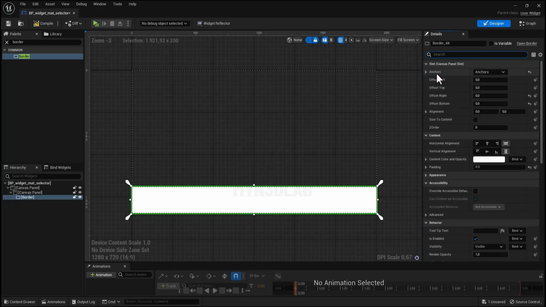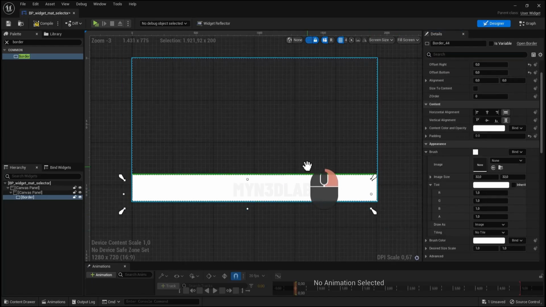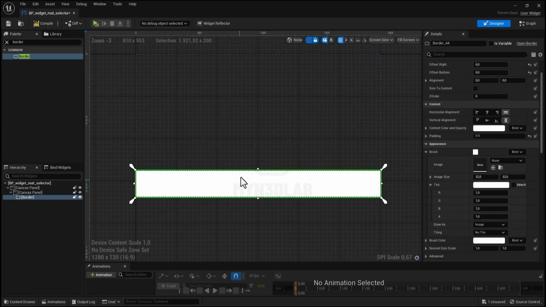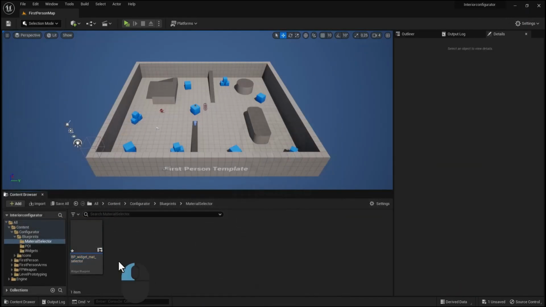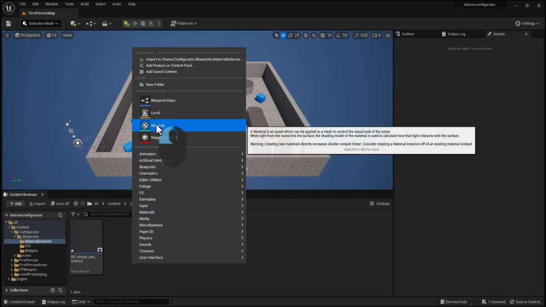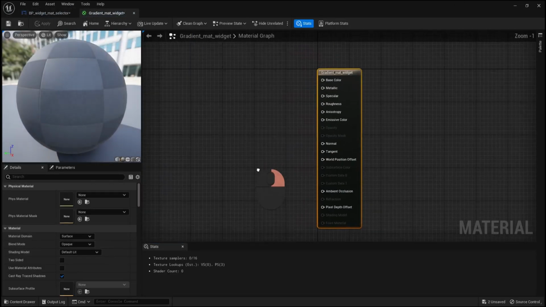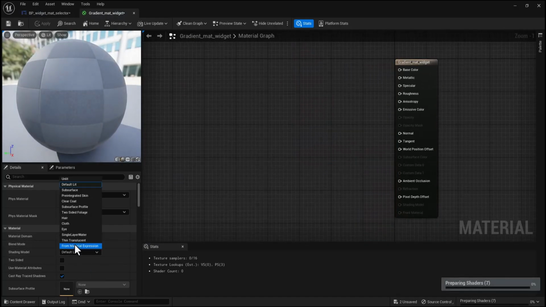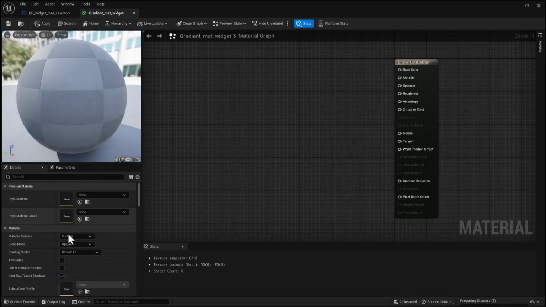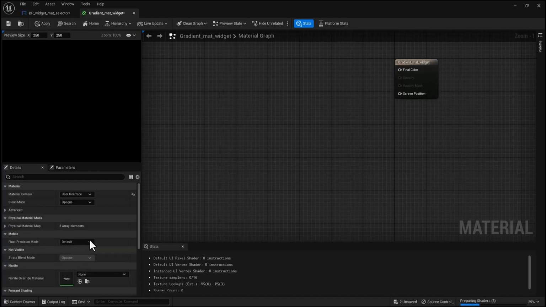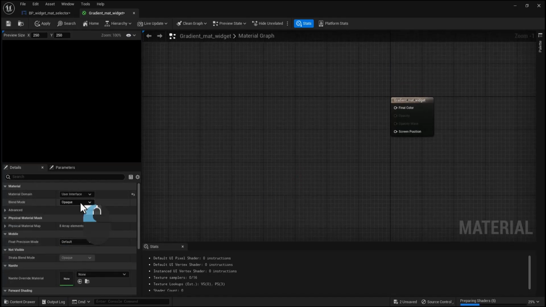Next, we will create a new gradient material that we will be applying for this widget. Under the same folder, right-click and select New Material. Give it a name as you want. In this example, I name it Gradient Material Widget. Double-click to open the material. On the Details panel, change Material Domain to User Interface and Blend Mode to Translucent.